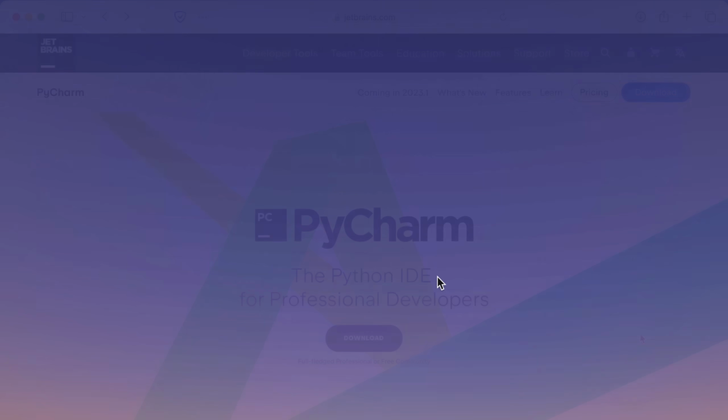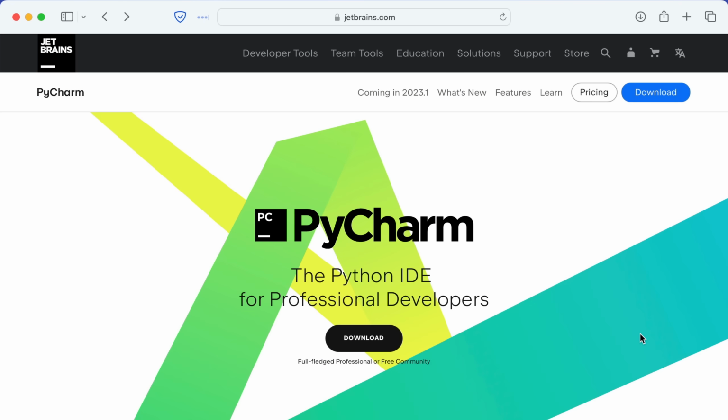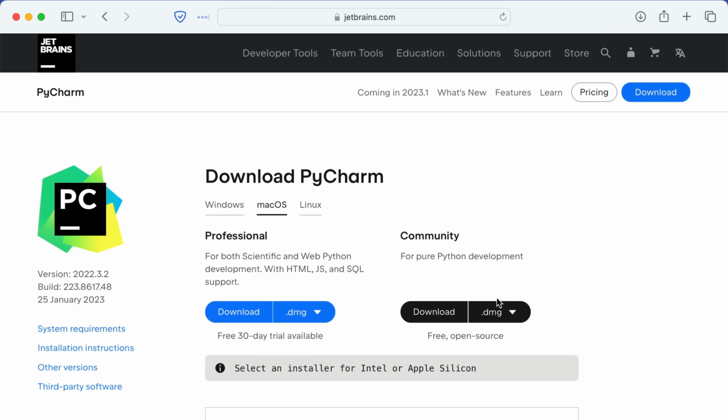Next, let's install a code editor. We use a code editor to help us write code. PyCharm is one of the most popular code editors for Python code. You can download it from jetbrains.com/PyCharm. PyCharm is a professional code editor with some additional features that make it really easy to write code. Let's click on Download Now and make sure to download the free Community Edition, which we're going to use for this tutorial.